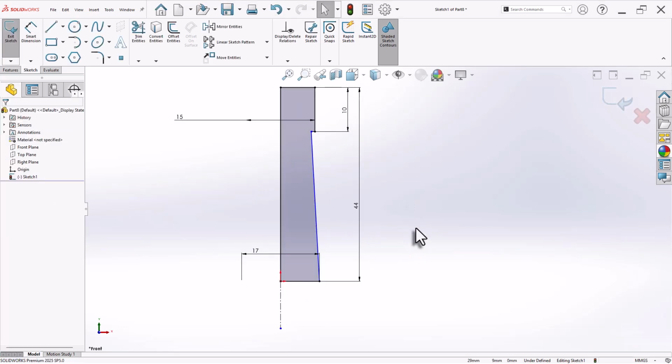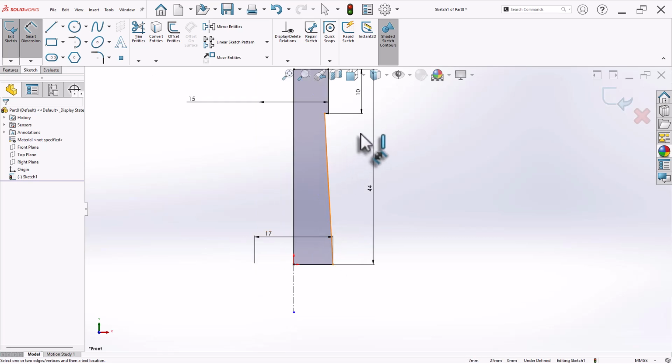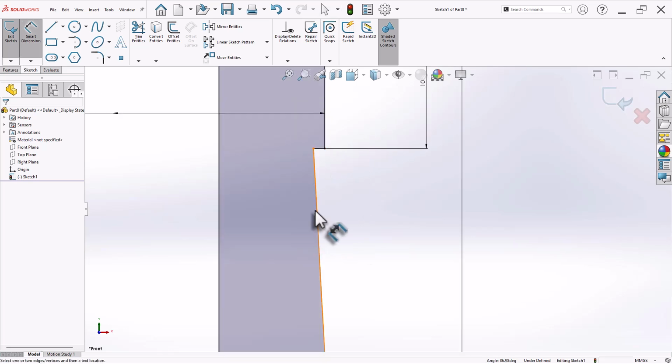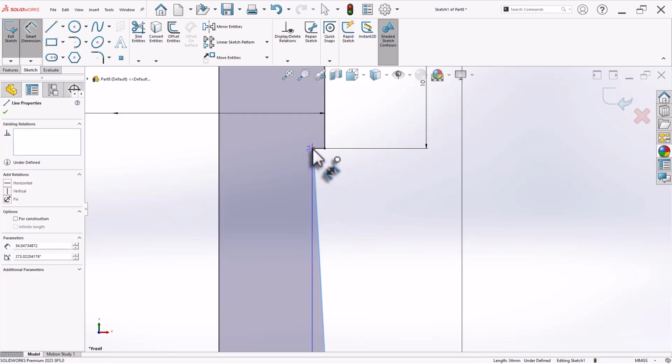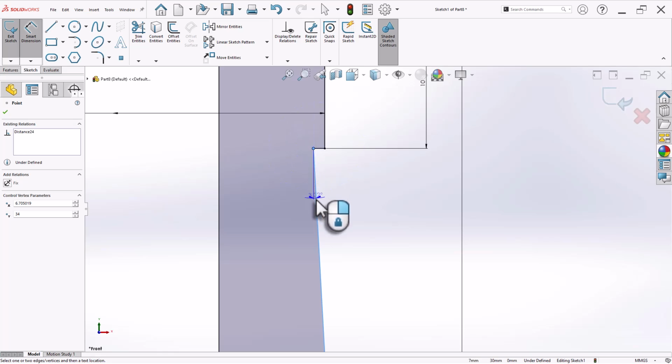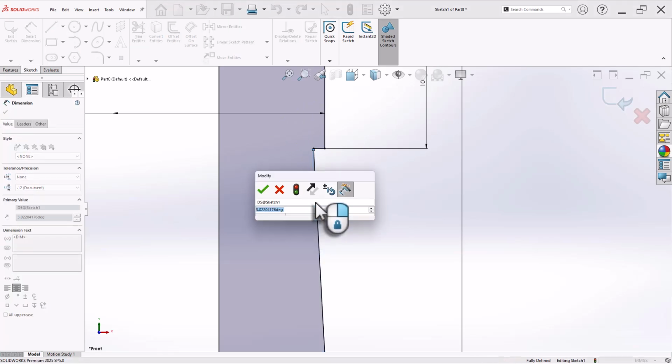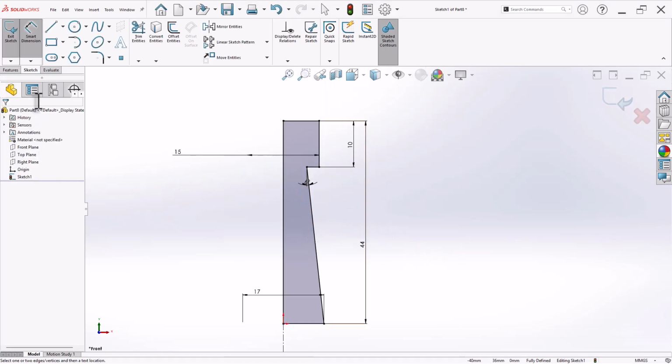Now one more thing remaining is the angle. So let's zoom, select the dimension tool, select this and this one. This is going to be 6 as given. Now let's revolve.